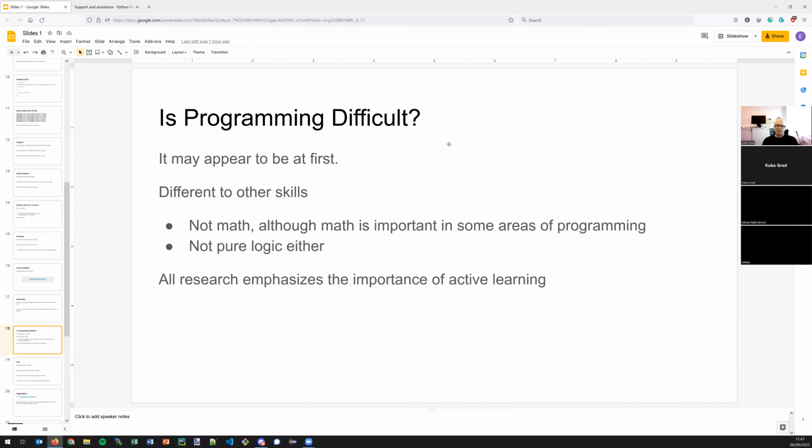Now, regarding programming education, there's a lot of research about that. I've been doing some myself as well. The one thing in common for most research is that it emphasizes the importance of active learning. As I said before, I don't think anyone has ever learned how to program by just listening to someone talk about programming or watching videos. You need to actually write programs yourself and keep on writing programs until you solve those tasks one at a time.